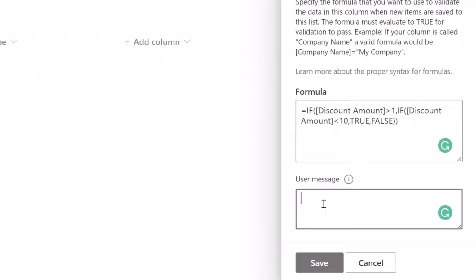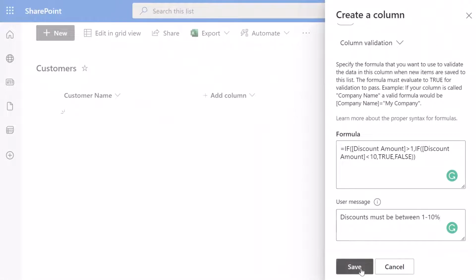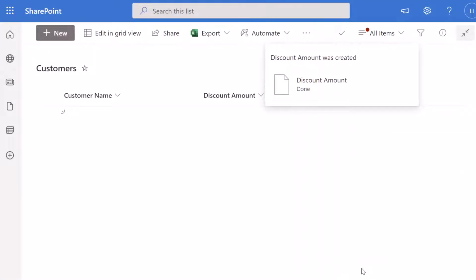Now I'm going to go ahead and paste in my error message here, and you can see that it reads discounts must be between 1 and 10%. Now I'll go ahead and click save. And you can see that our formula was accepted. Now I'll go ahead and test this.